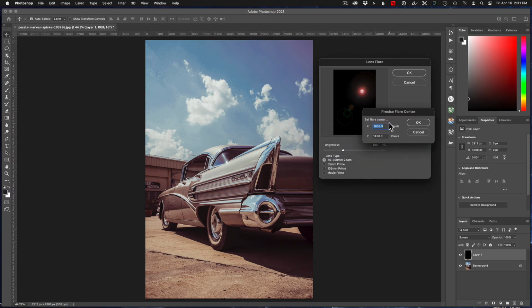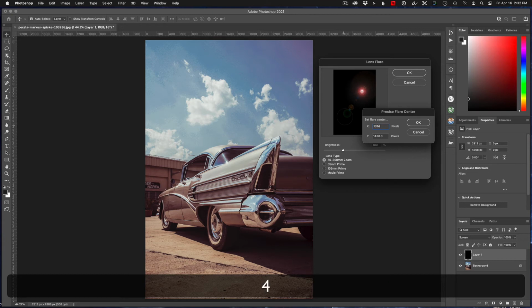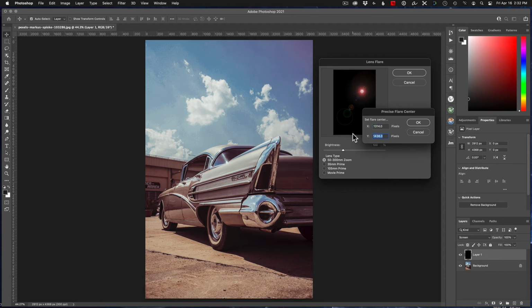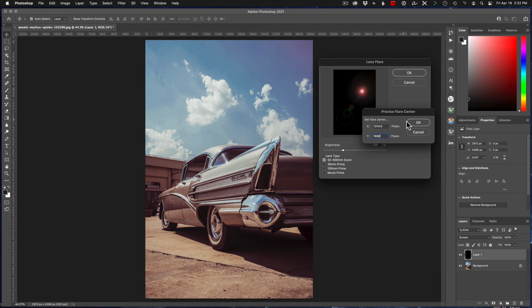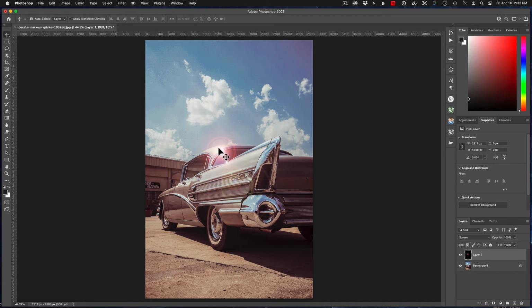Now all I have to do is put in those values. The first one was 1314 by 1888. Then I can select how I want the lens flare. I hit OK, and look at that. It's exactly where I want it located.